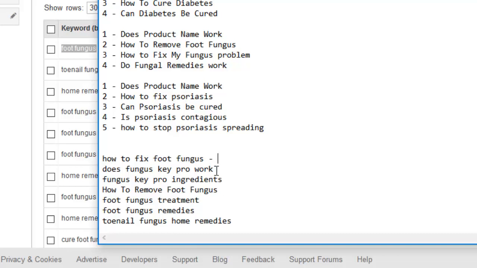So the next one is, does Fungus Key Pro work? Okay, another good one. We'll be using that one for sure because it's a direct question, as it is right there. Fungus Key Pro ingredients. Now that is not a question, but that is the key phrase that is getting searches. What we do have to have is Fungus Key Pro ingredients in the actual search phrase or term that we're trying to rank for and get clicks for.